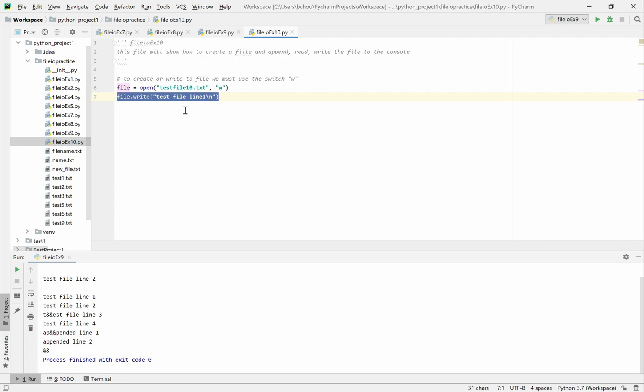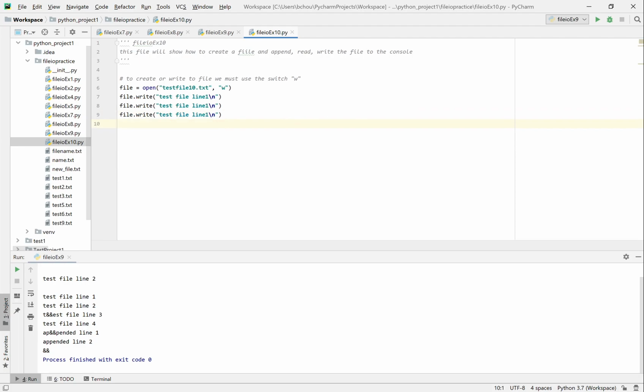Control C, Control V, Control V. So 3 lines. Okay, when you use the open function, you have to close the file after you're done using it. So I'm going to say file.close, calling a close function. This way the file will close.